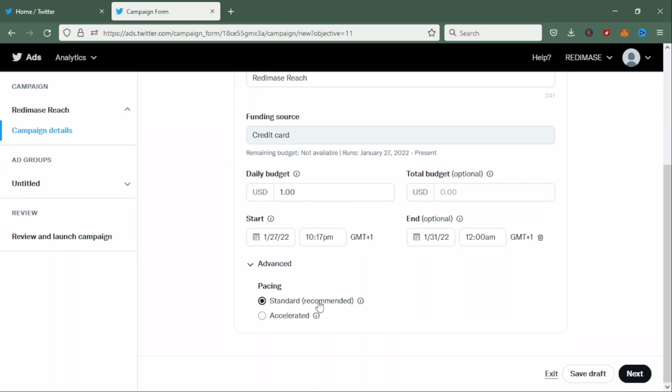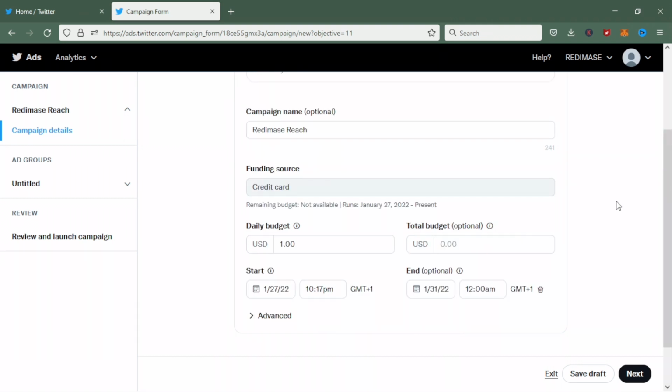You actually want to leave it on standard, the recommended, because this method will help you maximize your budget for results. But once it's on accelerated, Twitter will just tend to spend all your money on ads, just force it and shove it in people's faces.